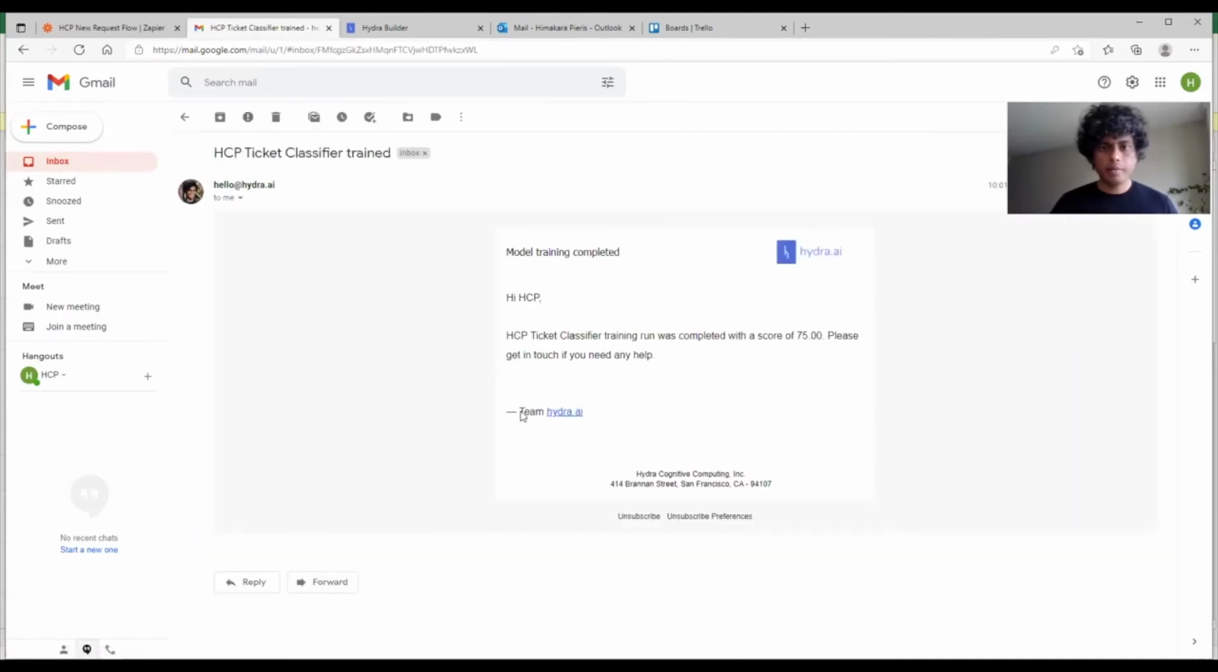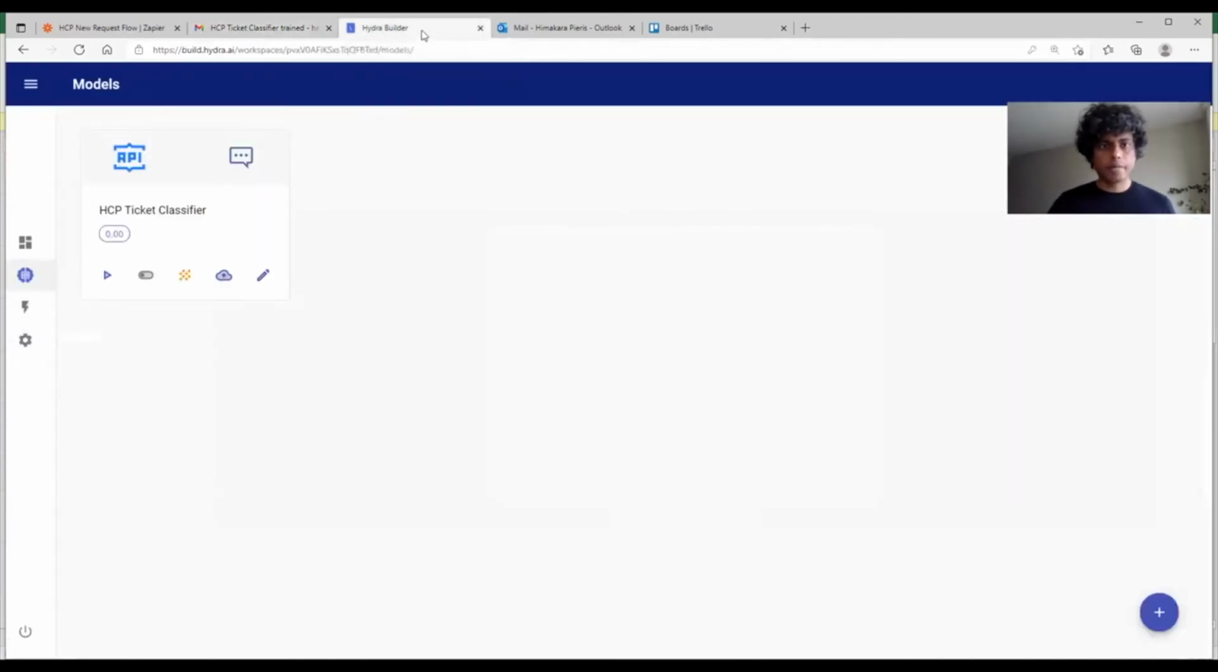So we got our email. Training was completed with a 75% score. So this score is out of 100. You can improve this score by adding more training data, but we're going to proceed with the 75% score for the time being. And the next step is I'm going to toggle and activate this model.